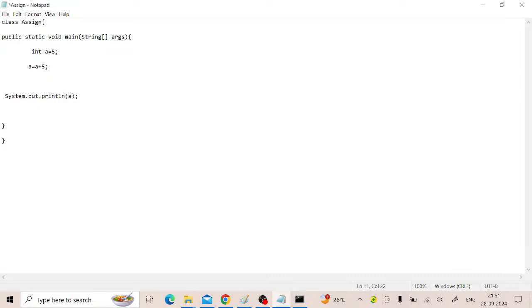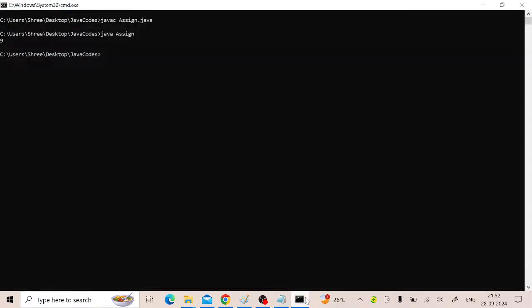The output of this will be 10. What is the previous value? 5. What are we adding? 5. And in which are we assigning? A only. So this 5 and this 5 will get added and become 10, and we will get this value as 10. So Control S, come here, javac Assign.java. So here we will get 10.